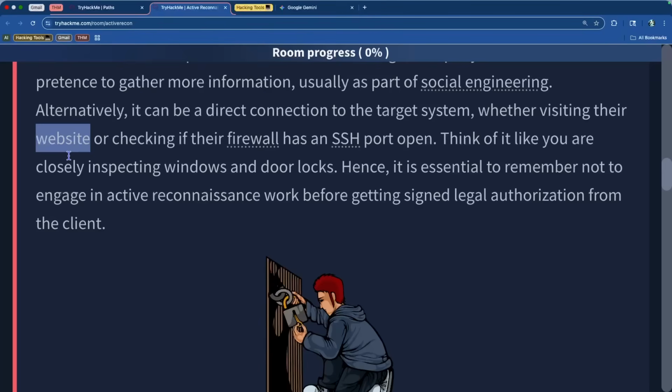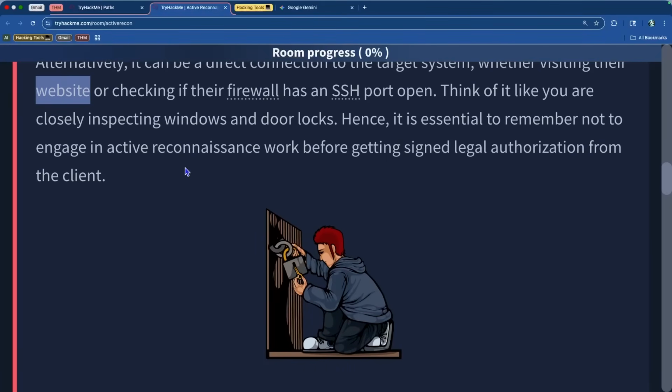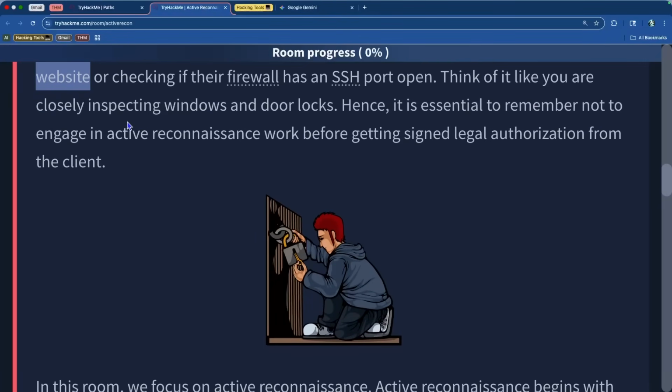As long as you don't do any kind of scan on their website and you're just looking at the website, clicking around, looking at the source code, all of that, in my opinion, is considered passive recon. But it's been listed here as active recon because technically you're engaging with the target. So think of it as closely inspecting windows and door locks, right? Going up to somebody's car and pulling the car handle to see if the car opens and it's unlocked. That's kind of what we're doing in this sense. Except we're just doing it in the digital realm, right?